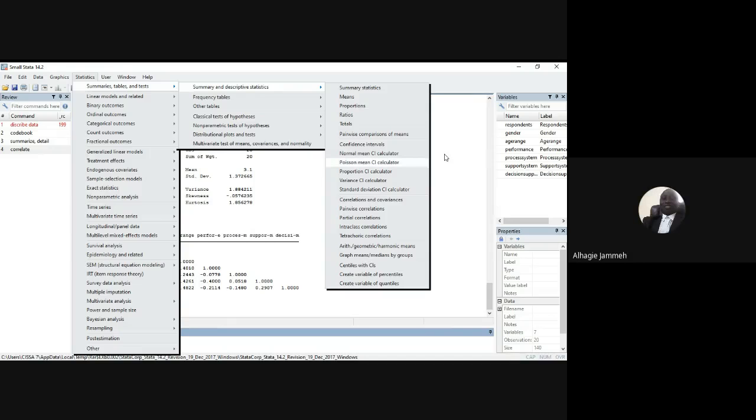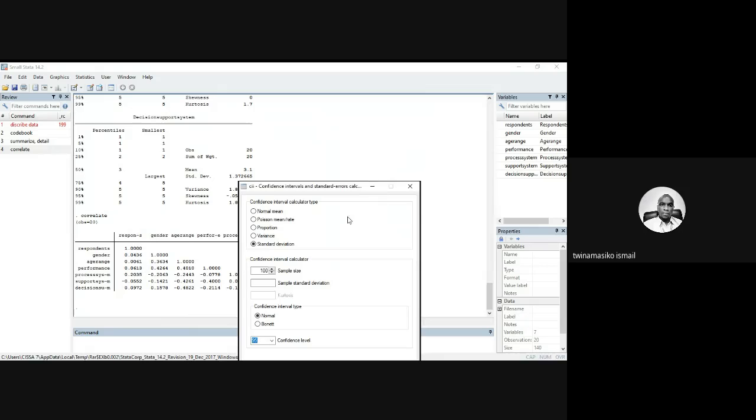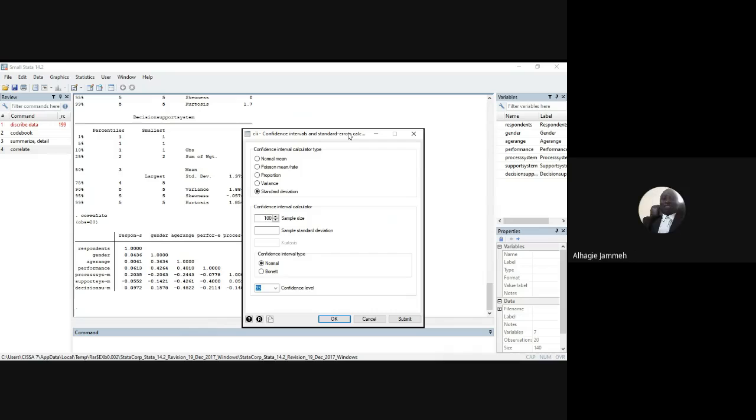Are you there? Yes, I'm there. Let's do that standard deviation, yes. Okay, so we scroll down. You click OK. Now it says here confidence interval calculator type: normal mean, Poisson mean, slice rate or proportion, variance.